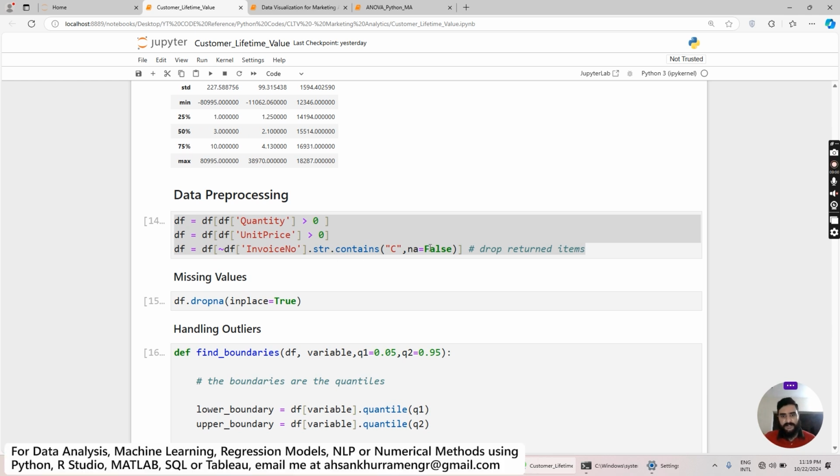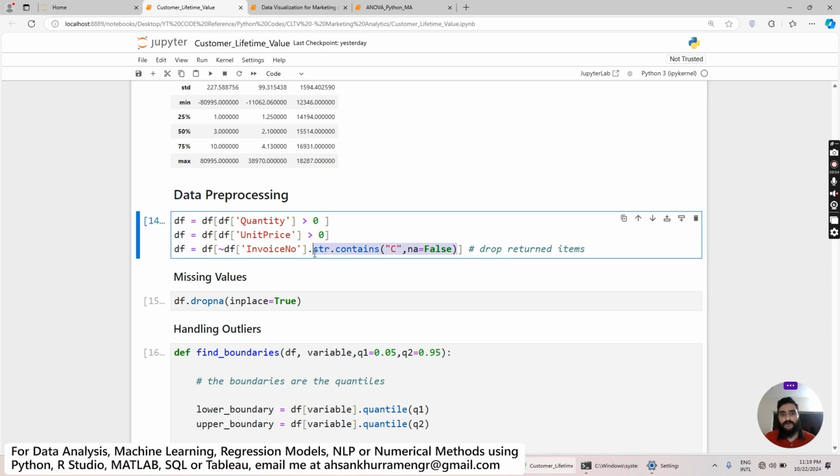So basically what are we doing right now here? You can see that we have this thing called str.contains, where we are applying this method to the column invoice number. So basically we are looking at the column invoice number, and we are looking at only those row values where we actually have the letter C in it. Based on this filter, it will create true values where we have the letter C in it, and false values where we don't have the letter C.